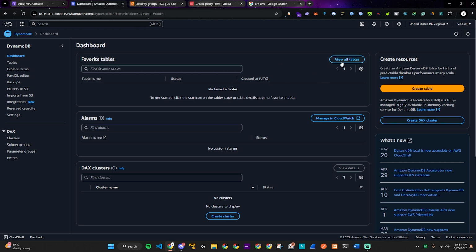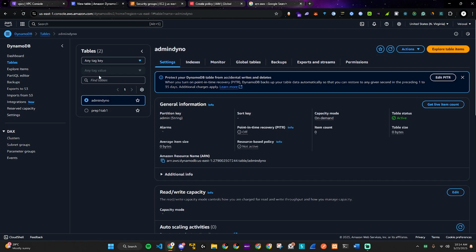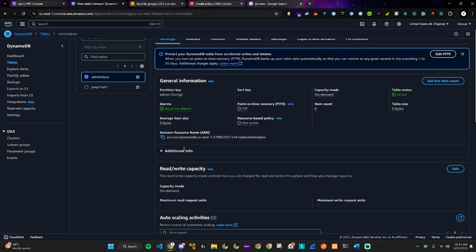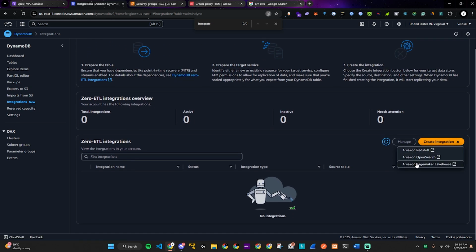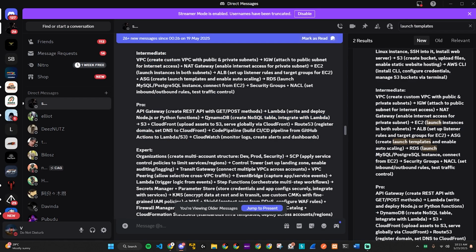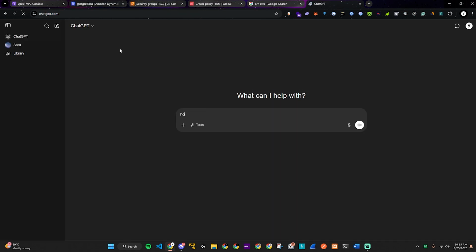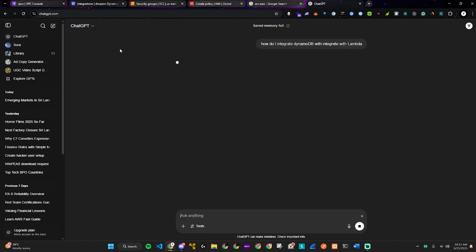So let's go on Visual Tables. Let's integrate this with Lambda. So where is it? Integrate. Integrations right here. I'm gonna try to, this is for machine learning, so it's big data analytics. OpenSearch, I'm not too sure what that is, but how do I integrate it with Lambda? So let's say, for example, how do I integrate DynamoDB with?